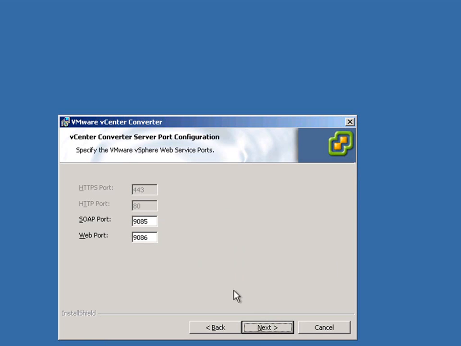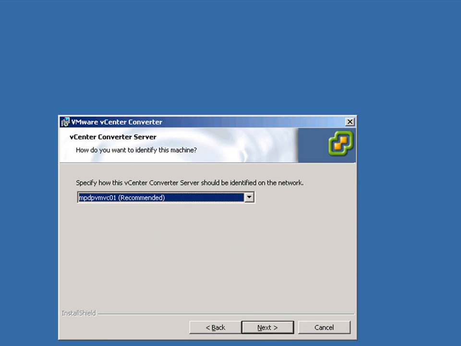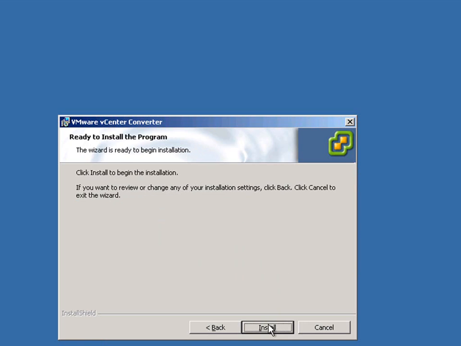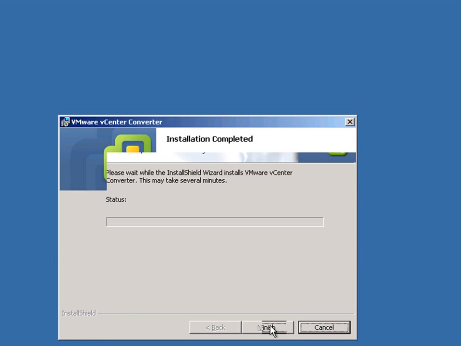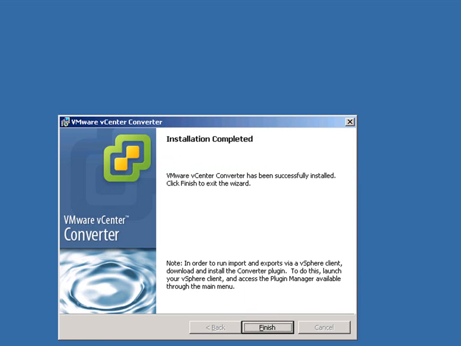We're going to keep the default ports here. We're going to click on Next. It found our Virtual Center, so we're going to keep that and click on Next and install. And that's it. It's very simple. We're going to click on Finish.